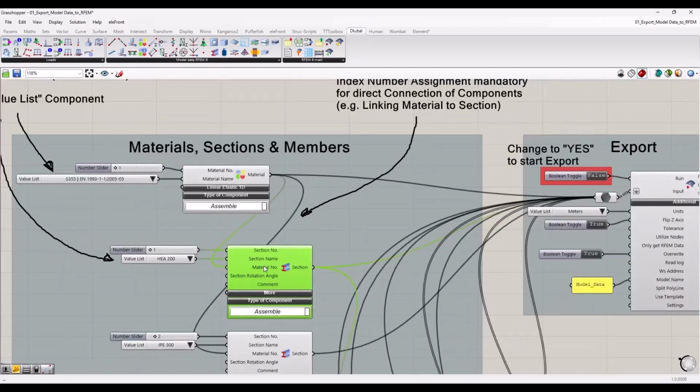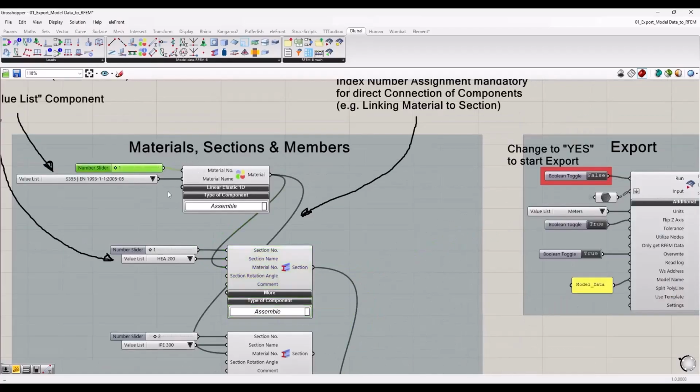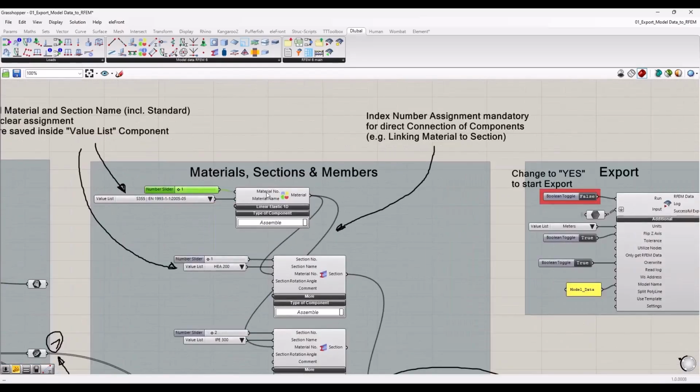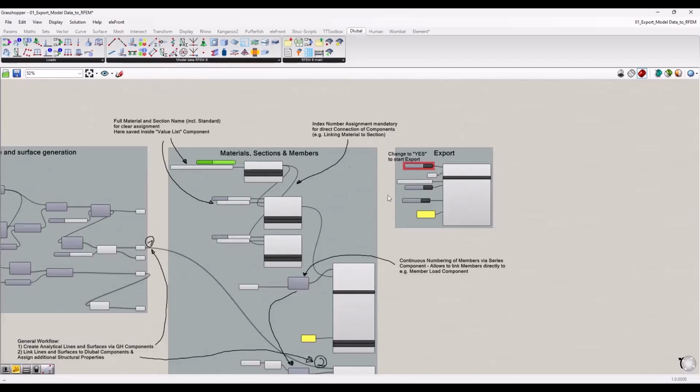This connection, however, only works if you assign the index number to the material, because actually here the input expects a value 1, 2, 3, 4, 5. So the index number of the material, and this information can only be shared if it is assigned beforehand. That's important. Keep an eye on the index numbers of the components.